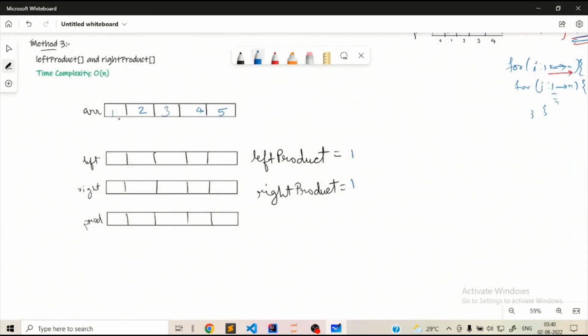So suppose this array is given to us, 1 2 3 4 and 5. We are going to maintain two variables, left product and right product. Left product is going to have the product of the elements which are to the left of the current element. For example, if the current element is 3, the product of the elements to the left of 3 is 1 into 2. Similarly, right product is going to contain the product of the elements which are to the right of the current element. The elements to the right of the current element 3 are 4 and 5, so right product is going to have 4 into 5, that is 20.